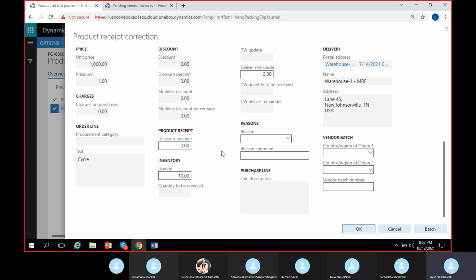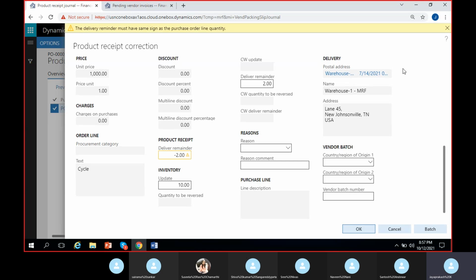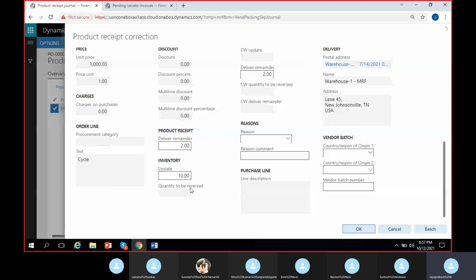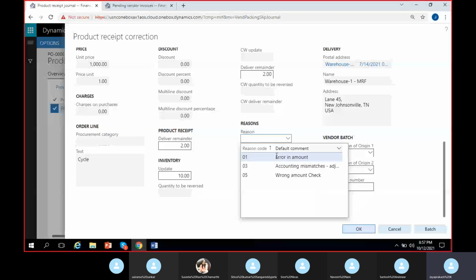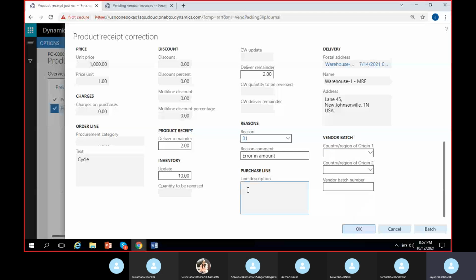So 2 minus 10. Okay. 2. Then update. Let us try this and see how it works. I'm really unsure about how it's working. So I'll see a wrong amount check or error in amount, just like that. I'll select one reason code here. Then I'll click on OK.